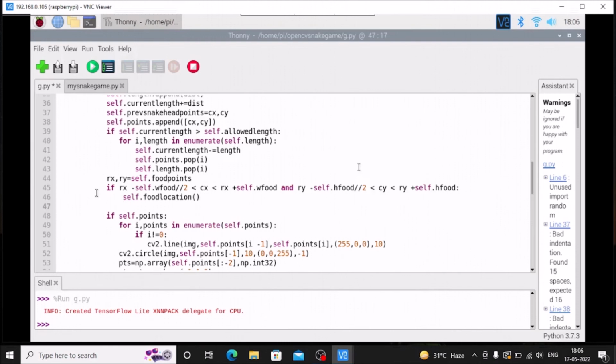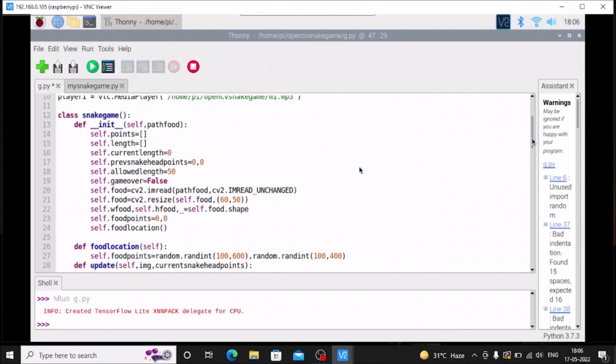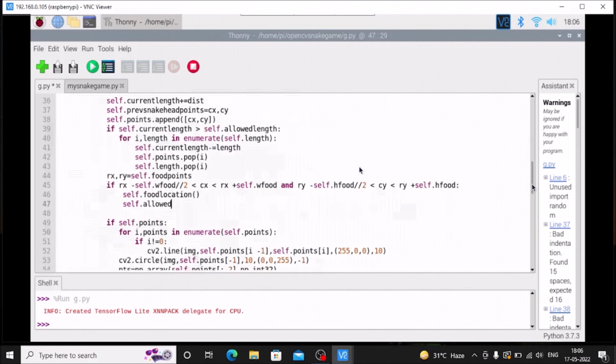But here we create the condition: if the snake's head hits the center of the food, then we need to randomly generate a new food location again. Also we need to increase the allowed length, so we need to mention self.allowed_length, which we already mentioned if you remember. As you can see, allowed length.